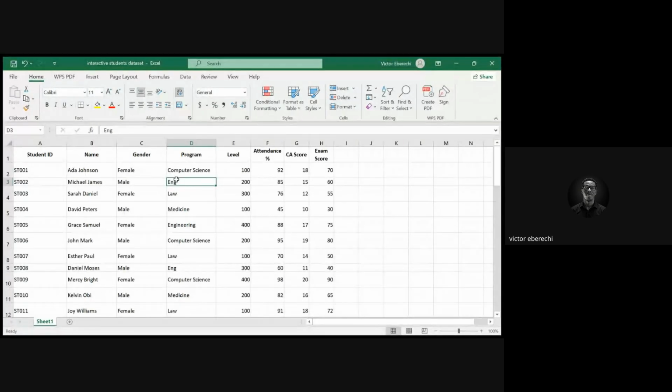Ideally, in the program, what we have is computer science, law, medicine, and engineering, which is 4. But ENG now makes it 5, and ideally ENG is supposed to be engineering. So if you come across a data set like this, you just look and ask, what is wrong? You have ENG and then you have engineering. So you decide what convention you want to stick to. In this case, we want to leave it as engineering, right?